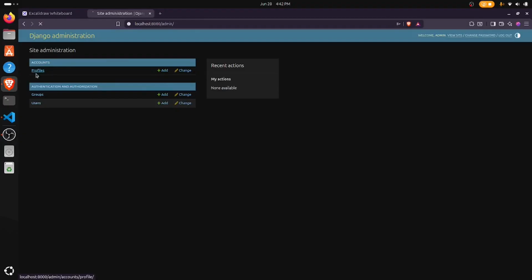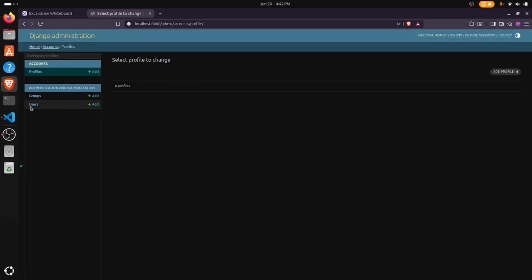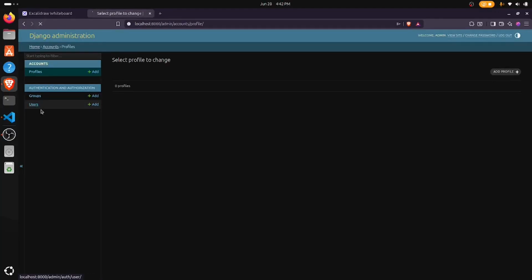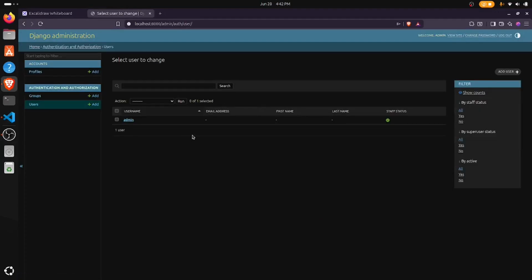As you can see, Profile is registered here, and there are 0 profiles. Users are there, which were created by the createsuperuser command. As you can see, users are there, but creating a user automatically does not create a profile yet. Now let's create our first signal.